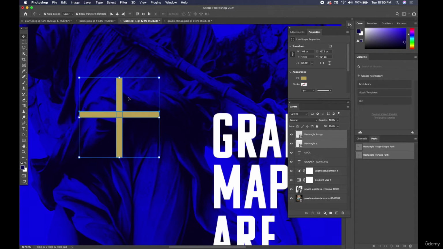So I can eyeball this and try to find a center point, or I could select both of my shapes right here, and I can do a center alignment up here. So just doing a center alignment, but also doing a horizontal vertical align.